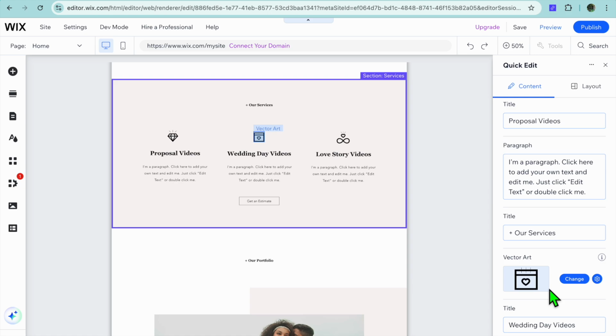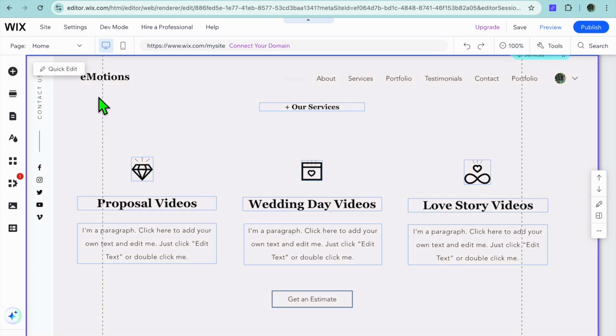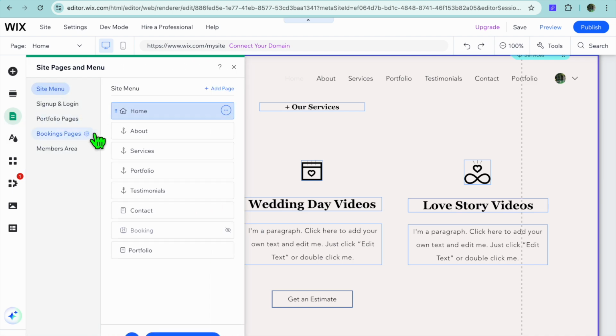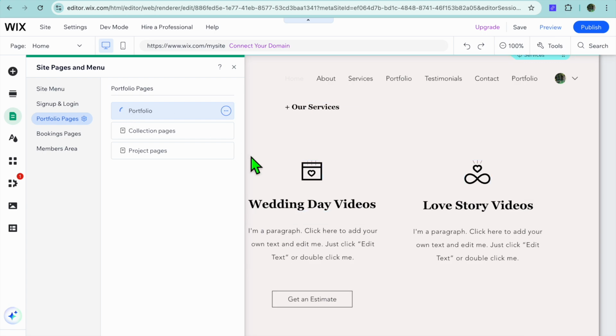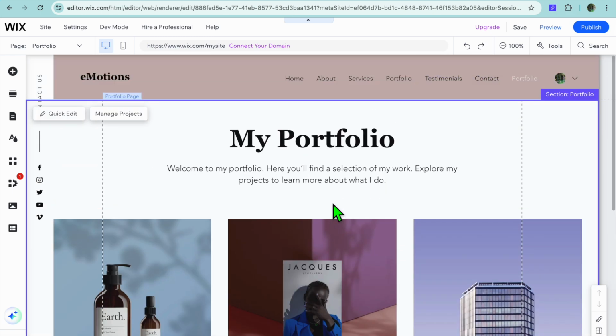And if you need further assistance, you can also use AI to compose catchy paragraphs or text that you can use. Once you're finished, to view all the pages on your website, you'll tap on the third icon from the top left hand corner. From there, you can select Portfolio Page, and you could view the portfolio page, and you can see your pictures right here or videos that you have added.